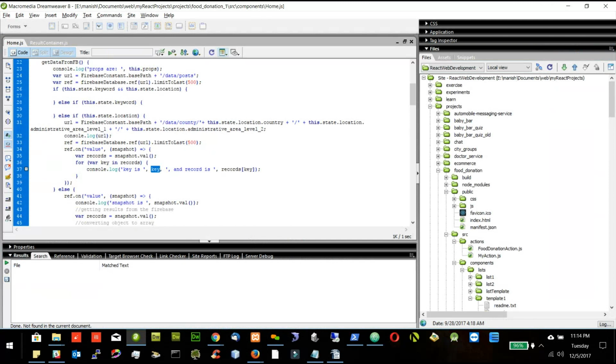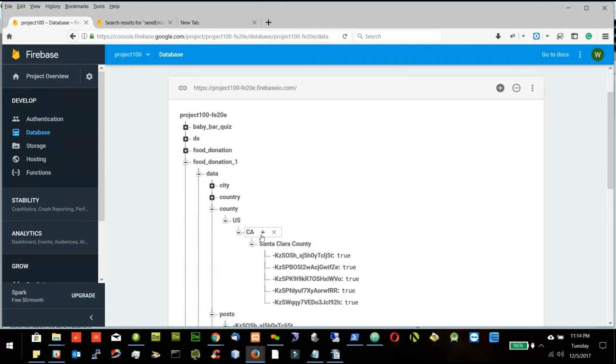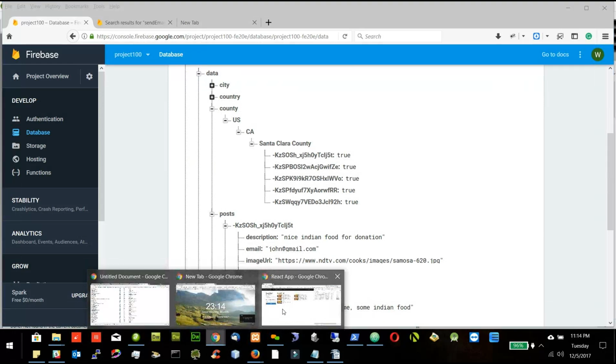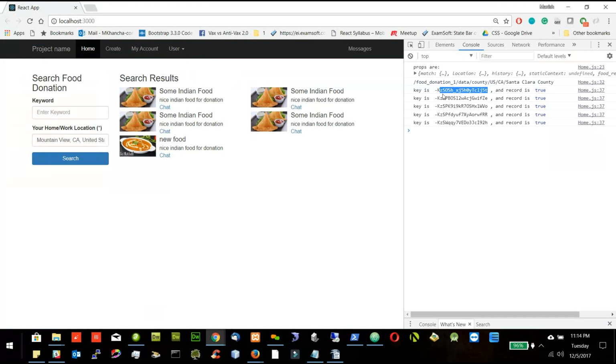Could you please go back to that Firebase again? This one. So this has five keys, right? The 5 keys are for 5 different cities, 5 posts: 1, 2, 3, 4, 5. Oh, okay. Got it. So we have to go to these 5 posts.